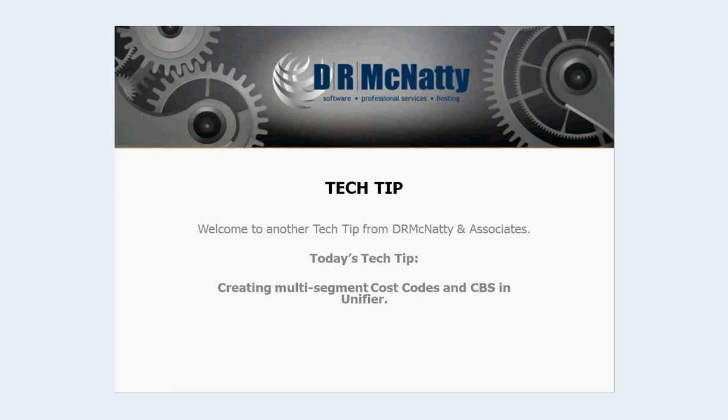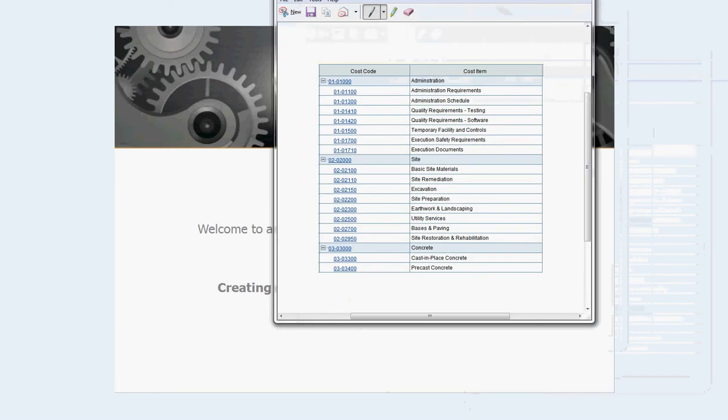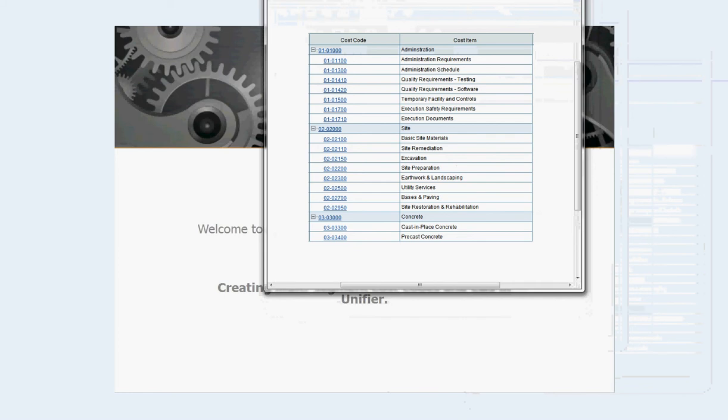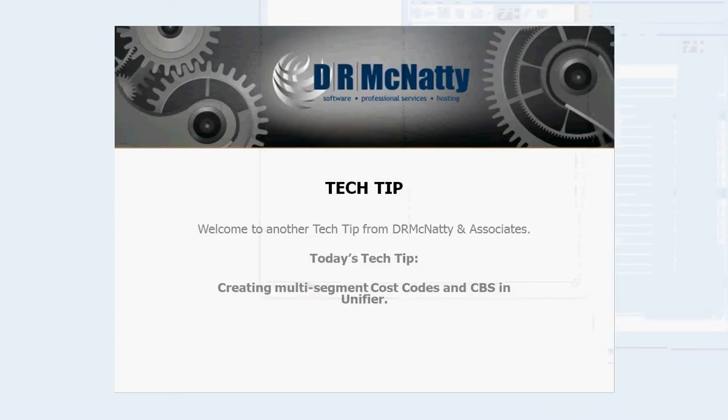Today's tech tip, creating multi-segment cost codes and using them in a cost breakdown structure in Unify. So what is our end goal? Well, we're trying to create a very simple cost breakdown structure in a cost sheet that has two segments within a cost code and has a very simplified hierarchy parent-child relationship. So let's move over to Unify to see how it's created and designed.